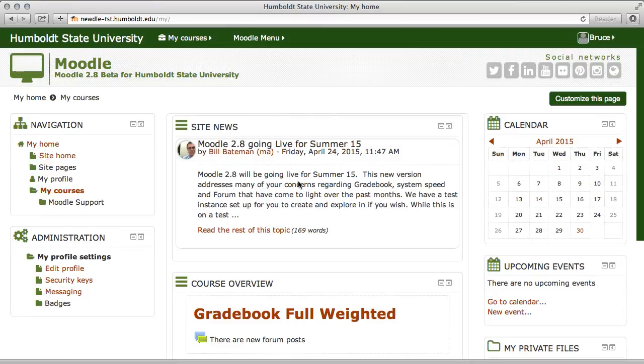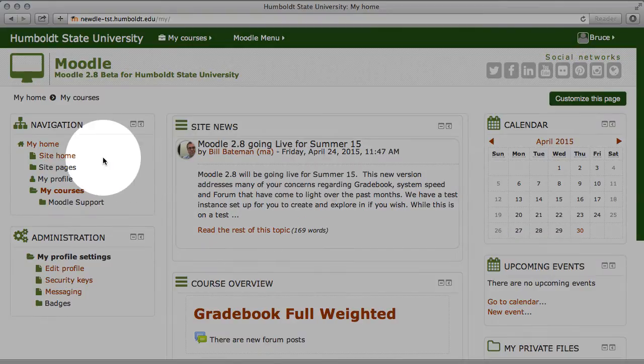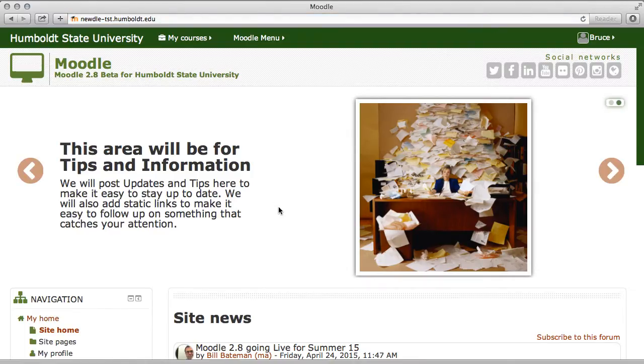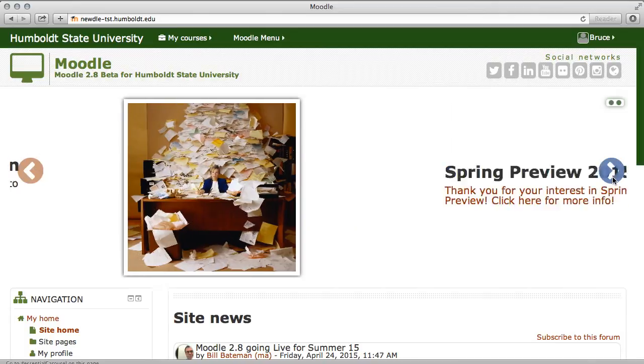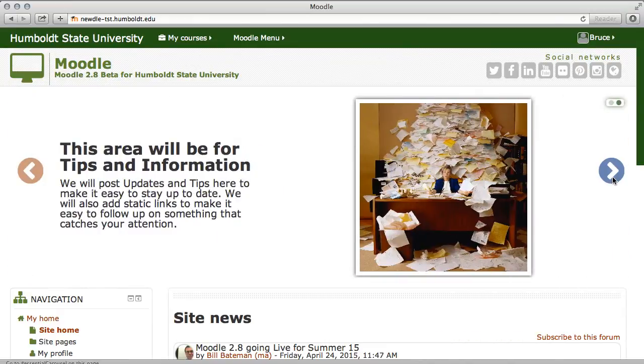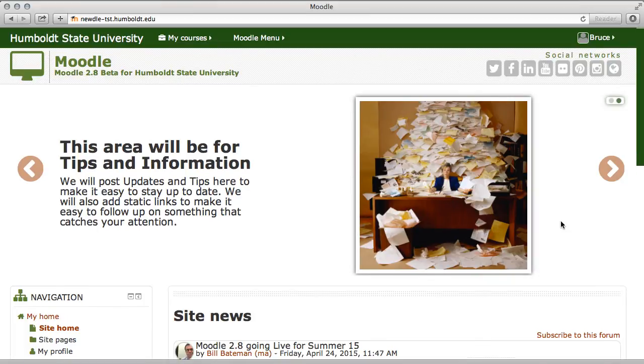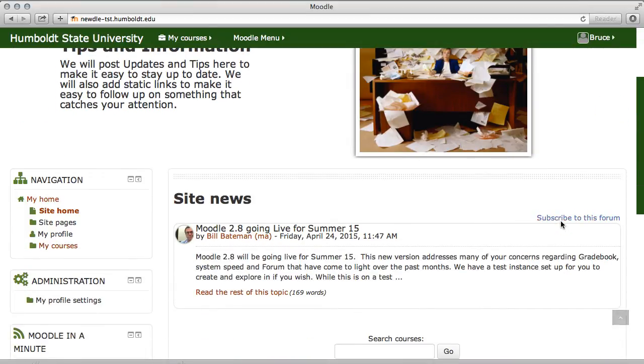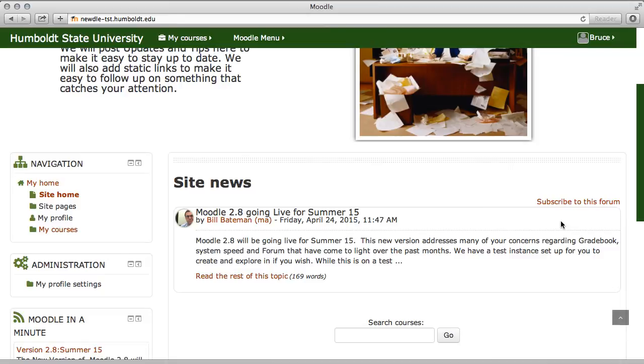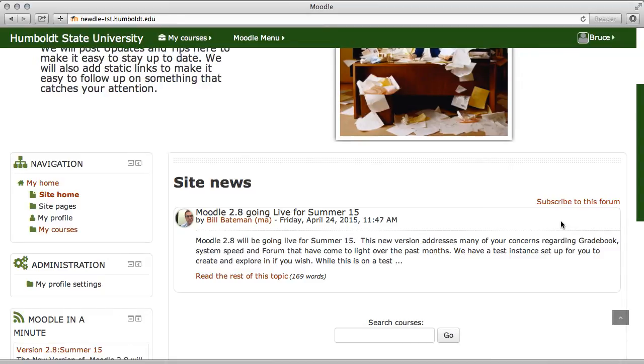Let's come over to the navigation block on the left-hand side of the page, and let's click on Site Home. The Site Home has a whole new look in version 2.8. We have an area at the top which is going to be like a slideshow. It's going to be designed for tips, updates, information, best practices, things to make your job easier. And the site news is below that. Watch for some interesting developments here on getting information.